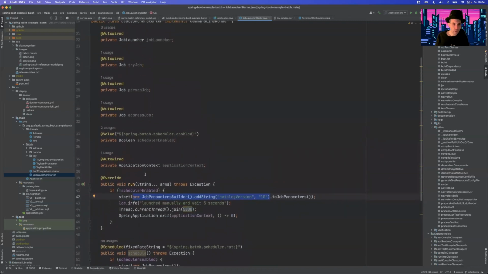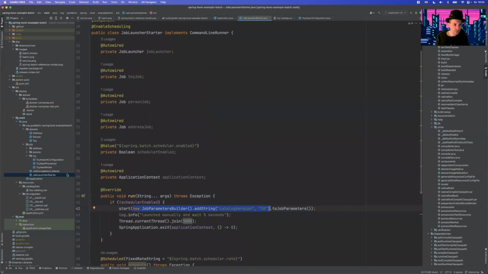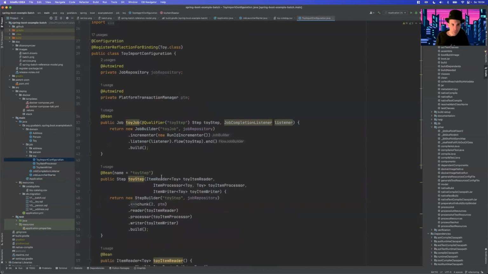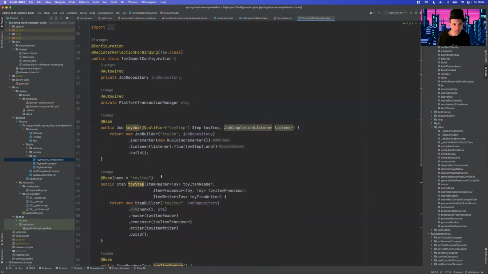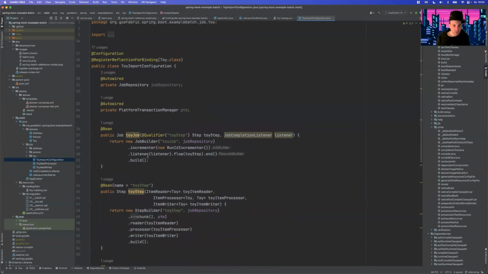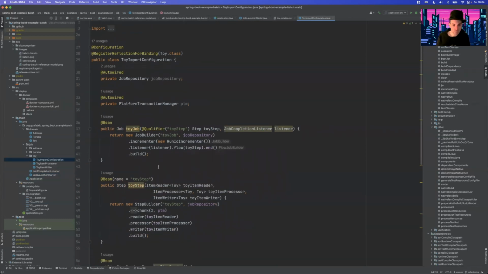Now let's go one step deeper. Let's take a closer look at our toy job. Our toy job has a configuration class that has a bean that creates the job, which is basically just the outer shell of the complete job. We have the step. So remember from the graphics that we also need a step. That's one step. We can also have multiple steps.